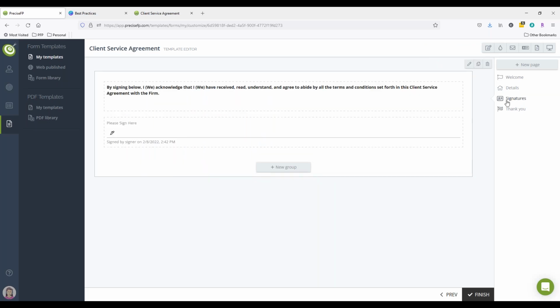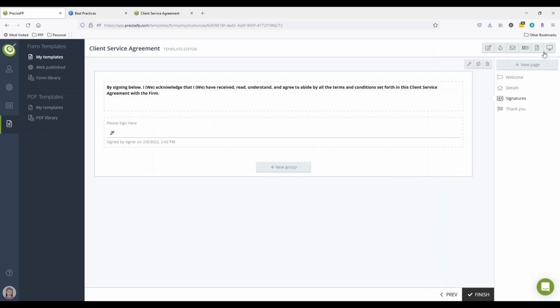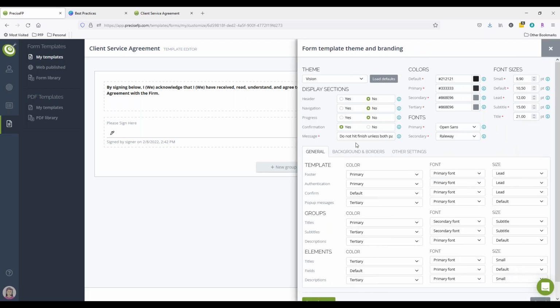So just something like a pop-up message on the page: do not click on finish until both parties have signed. Maybe even enabling that confirmation message, something that says do not hit finish unless both parties have signed, something that'll pop up when they go through there and say, oh shoot, my co-client hasn't signed yet. So just some little tips and tricks there for you too.